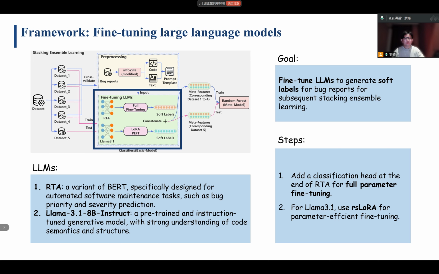The goal is to fine-tune large language models to generate soft labels for bug reports for subsequent stacking ensemble learning. So we add a classification head at the end of RTA for parameter fine-tuning. For Llama 3.1, we use LoRA for parameter efficient fine-tuning.